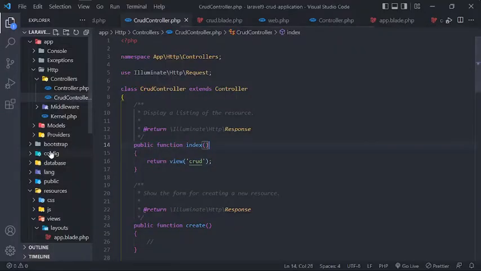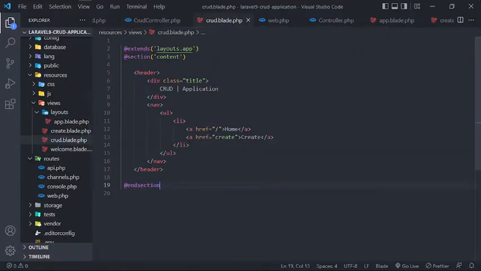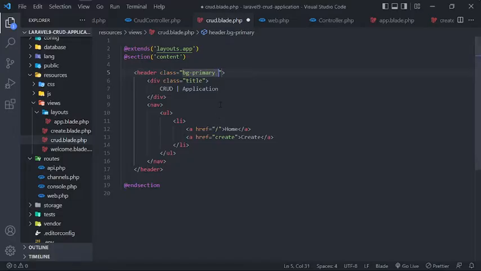So we need to make this inline so it looks better to see. So let's go back to our blade, and the header will put a class of background primary. Save, and the background looks blue. That's the Bootstrap class for the color blue primary. Then we need to make this inline. So d-flex, save.